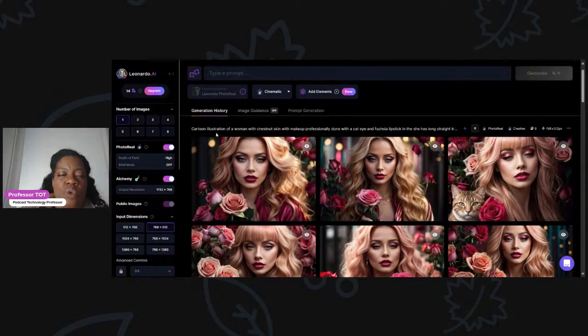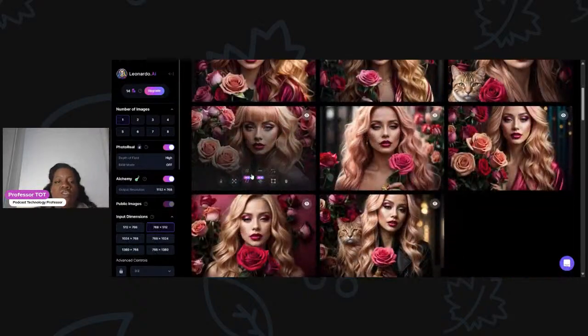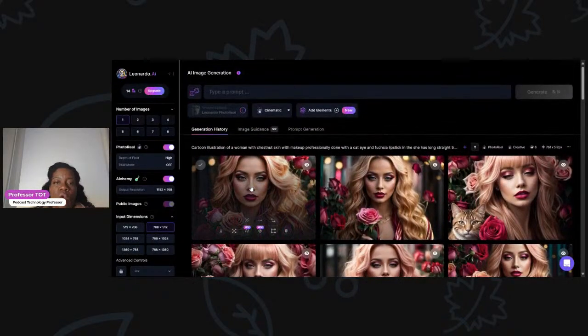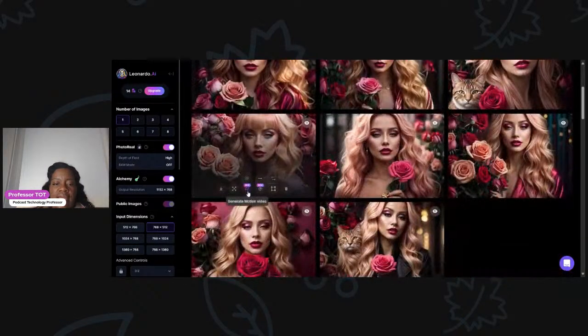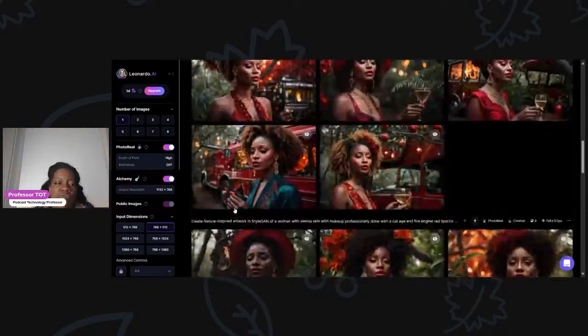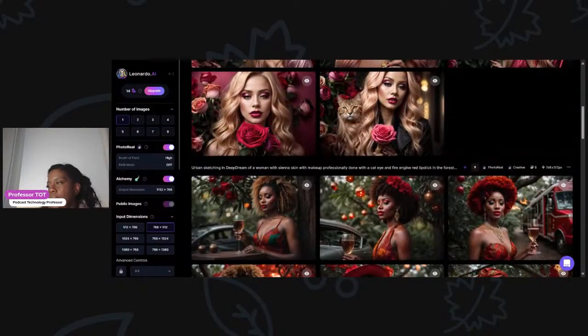And then this is what was created. And this was supposed to be more of a cartoon. So to me, it doesn't really look cartoonish. So I would need to play around with it a little bit to find out how I can get the cartoon look from over here. But I'm happy about it.